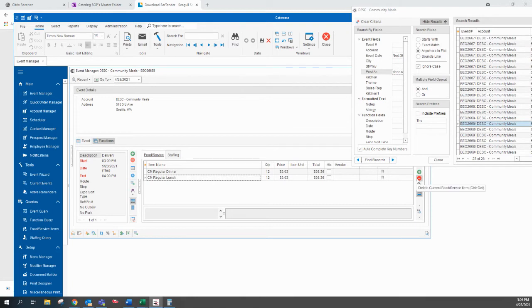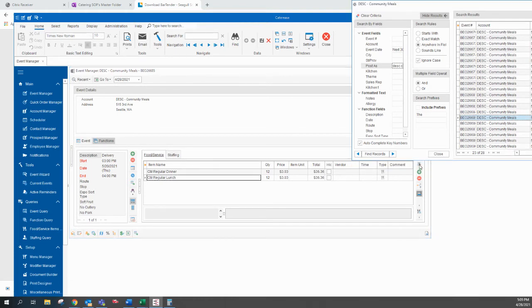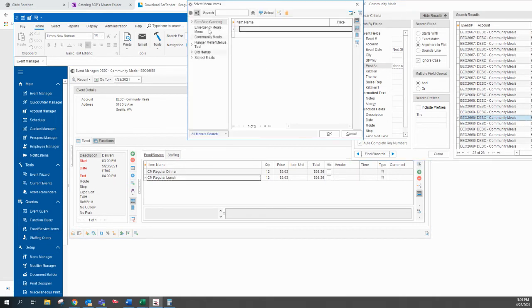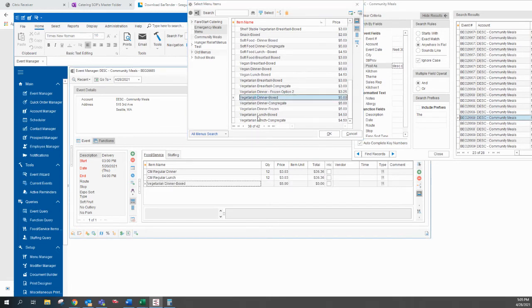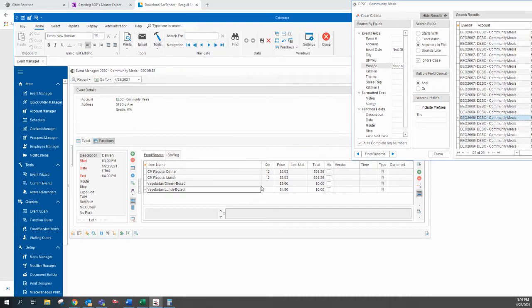And so just say you are taking away a couple items and you're going to add some new items. I need to move this out of the way a little more so I can access the menu item button. We're going to go to emergency meals. We're going to put them in alphabetical order and scroll down. So I'm going to add those vegetarian items again. So it was dinner and lunch, double clicking each. And then when I'm finished adding items, I say okay to get rid of that box.